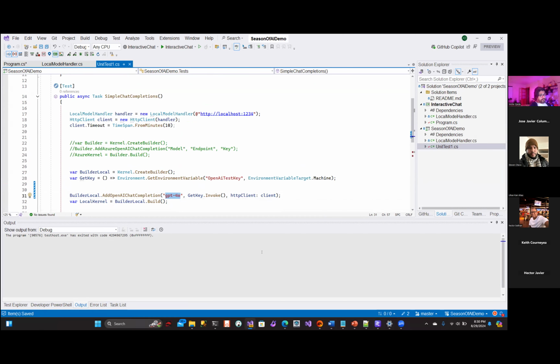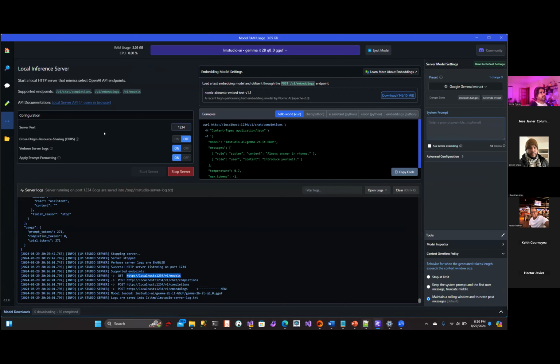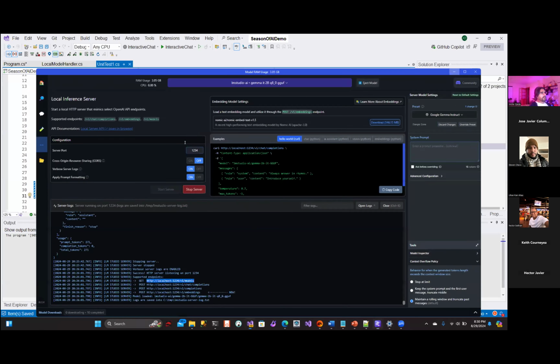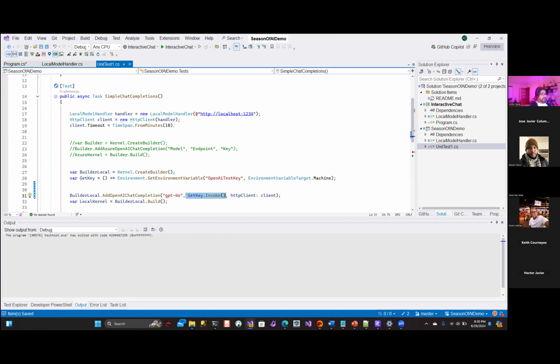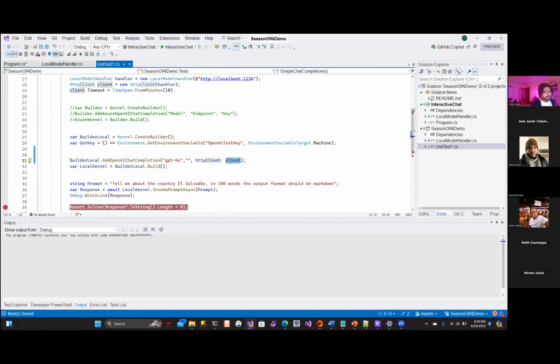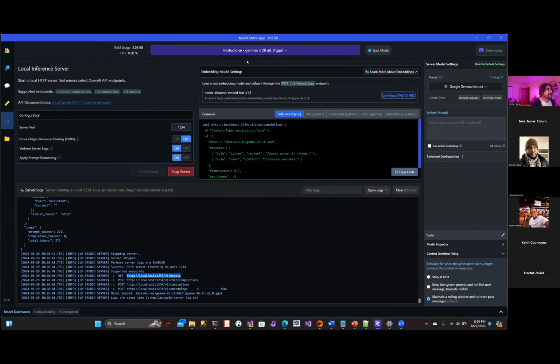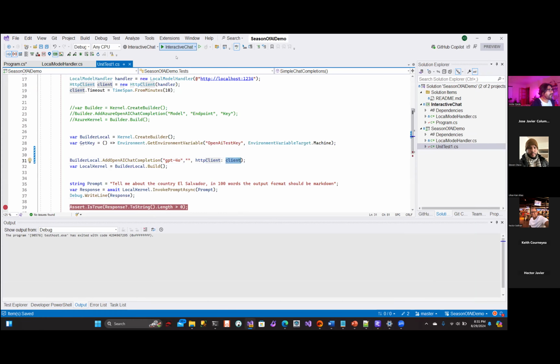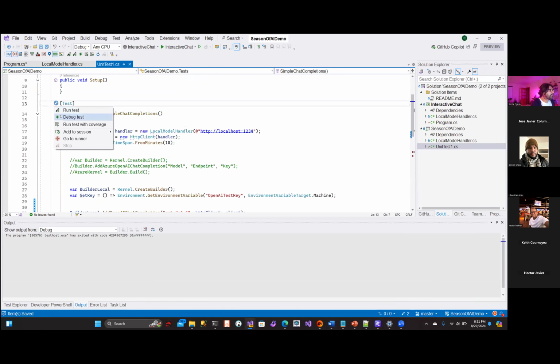The API will just answer from the model that we have loaded. And then the key will be ignored too. So here I will just delete it and put it like this. And then the client will redirect the request. So let's see what the Gemma model can tell us. So let's go.